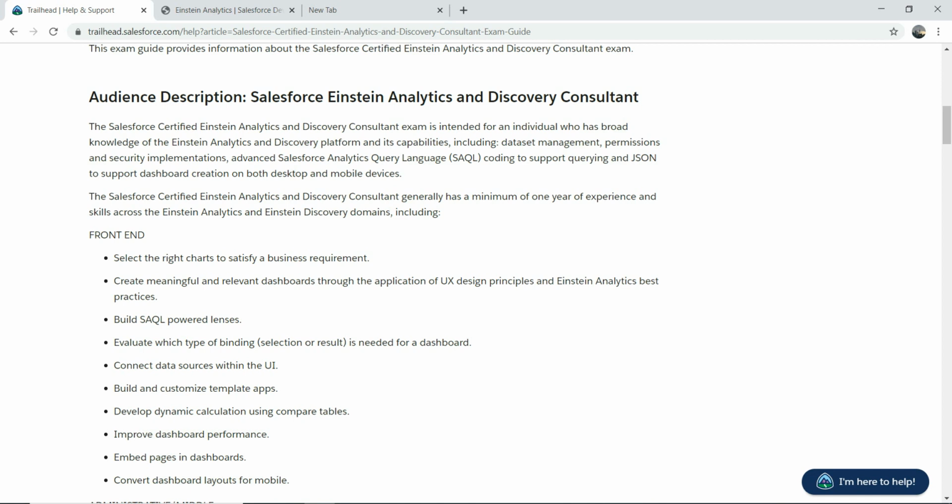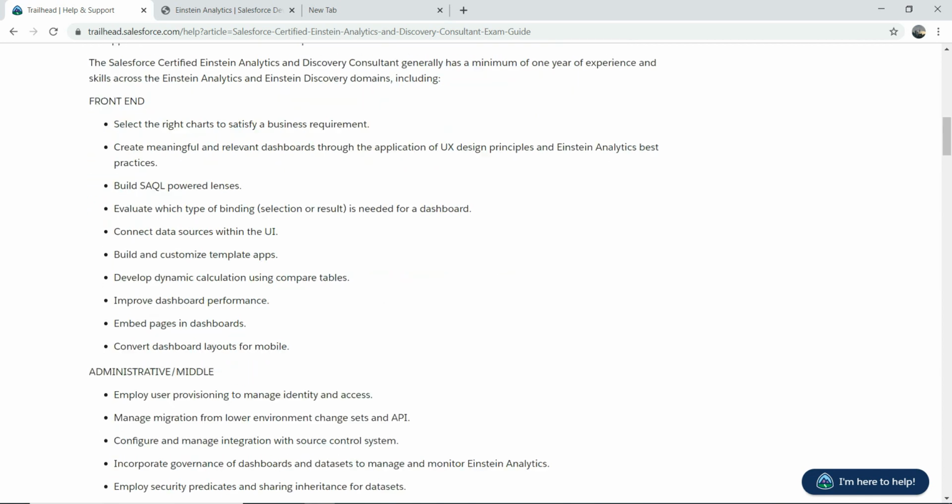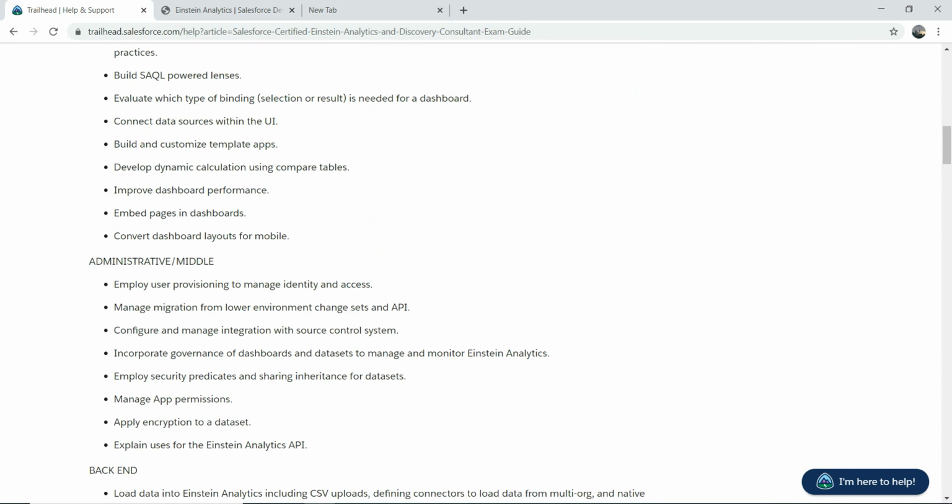Okay, so you need to know about front end, back end, and middleware, right? When you're dealing with Einstein, right? The front end, these are the things you need to know. You need to know how to select the right charts. You need to build SAQL lenses, right? You need to know about the dataset. You need to know how to improve dashboard performance, embed a page in a dashboard, convert dashboard layouts for mobile. That's basic stuff, but yet very powerful, right?